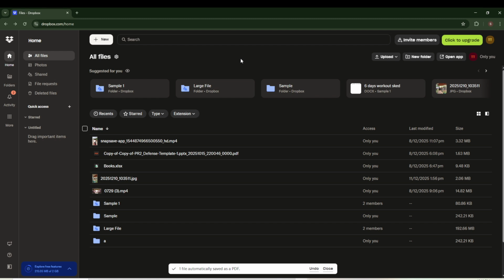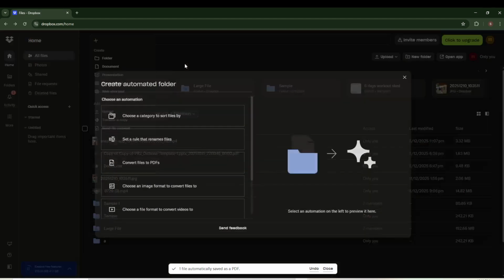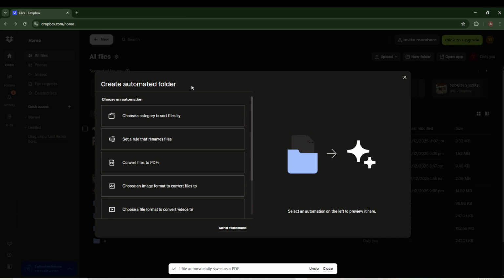Now look to the upper left corner of the screen and click the New button, then choose Folder. When the menu opens, select Automated Folder. An automated folder is a special folder that performs actions for you the moment files are added, which is perfect for repetitive tasks you handle often. It's like assigning a routine to a folder so you don't have to remember to run it yourself every time.